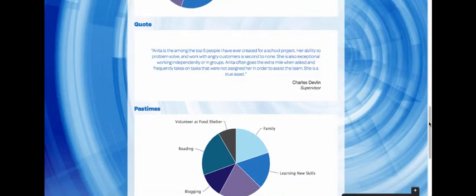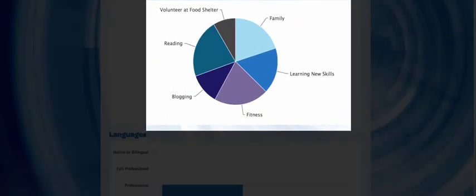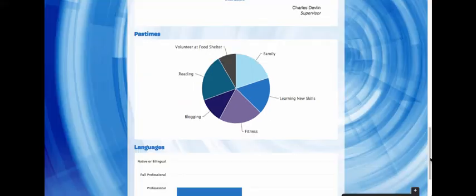Below quotes, we can see pastimes. And this gives us an idea of what Anita does when she's not at work. We see that she volunteers at a food shelter, she spends some time reading and blogging, she spends some time at fitness, learning new skills, and just spending time with her family.